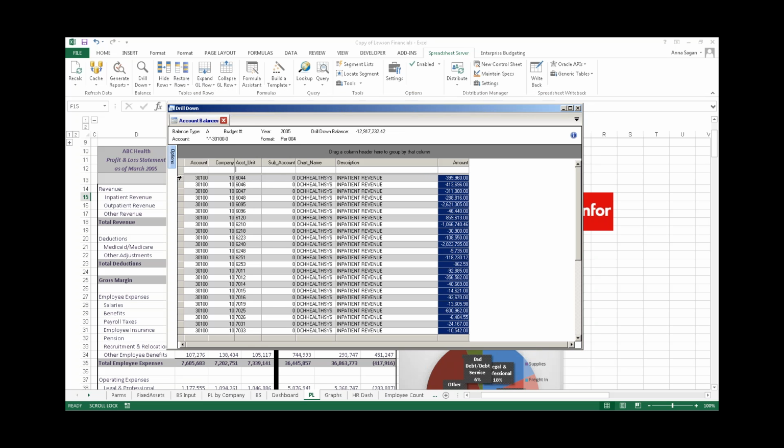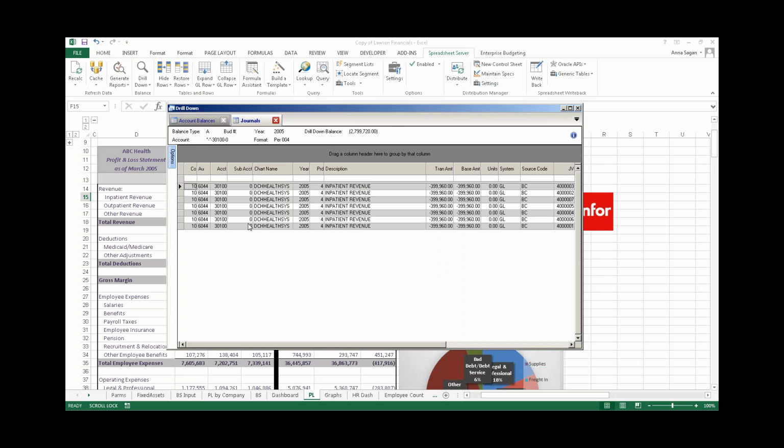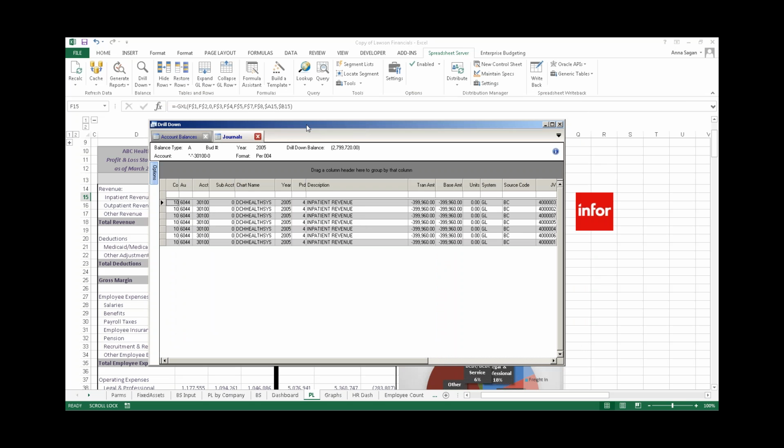At this point, I can go directly from here down to my journal level detail. And this is all out of the box with Spreadsheet Server. So everything you've seen so far is delivered to you when this add-in is installed. And to give you an idea of what that looks like, Spreadsheet Server installs in a couple hours.